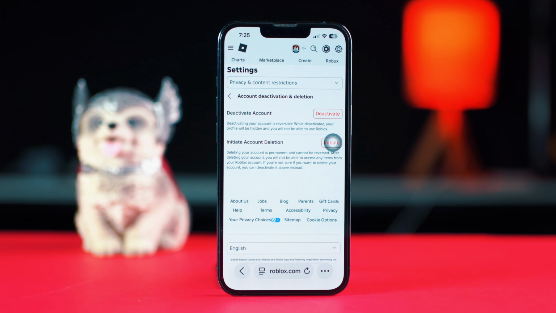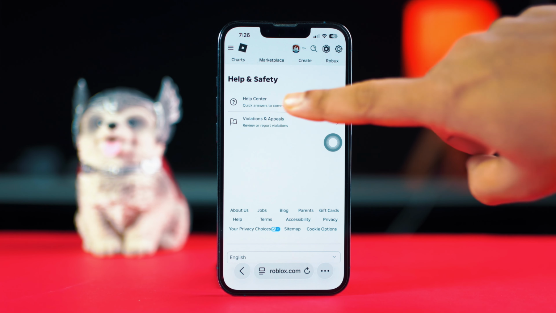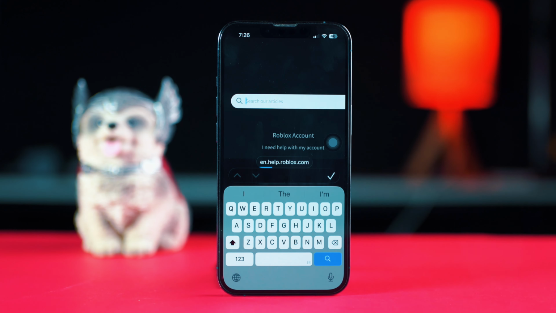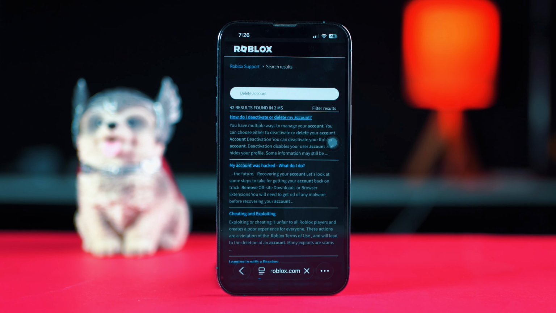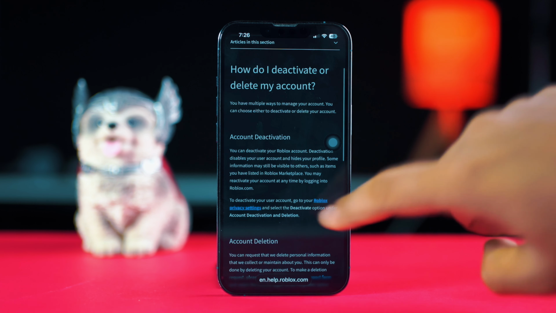Now let me show you how to permanently delete your Roblox account. Again, go to the Settings. This time click on Help and Safety and click Help Center. Now in the search box, type Delete Account. Under Account Deletion, click on Support Form. Now fill out the form.